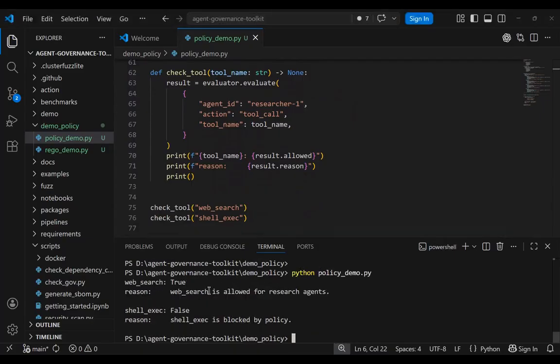As you can see, when web search is called, true appears. That means the tool is allowed by policy. But when the shell execution command is called, it appears false because shell execution is blocked, and the engine gives a reason immediately that it is blocked. So this is why policy matters in production. It's not just allow or deny, it's explainable enforcement.